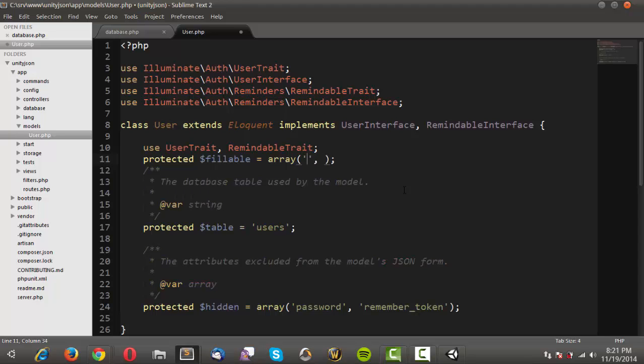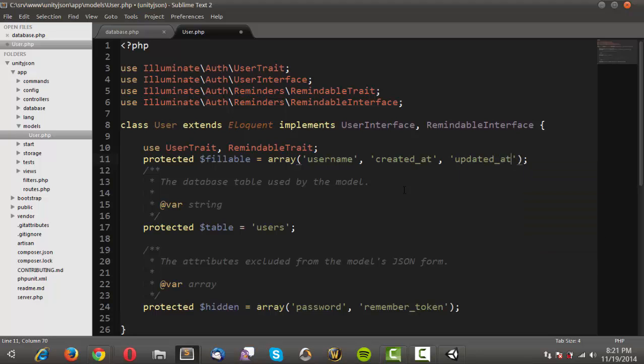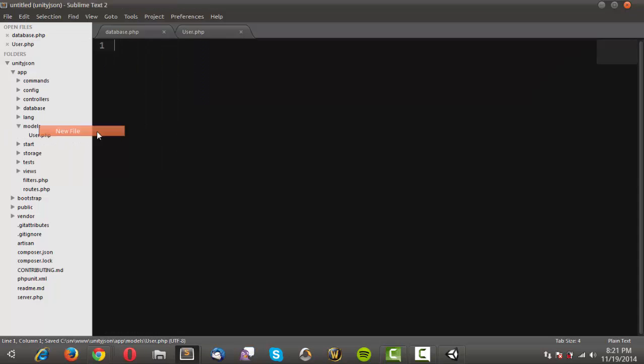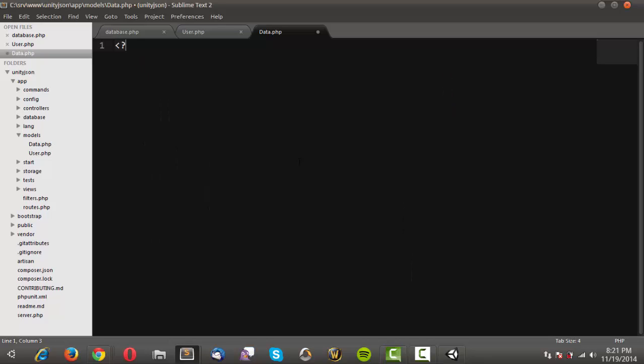But we are going to want to write the username and also the created_at and updated_at fields. And we're also going to need one more model, which I'm going to create a new file and just call that capital Data.php. So I'll go ahead and open up PHP, make a class called Data, and it is going to extend Eloquent.